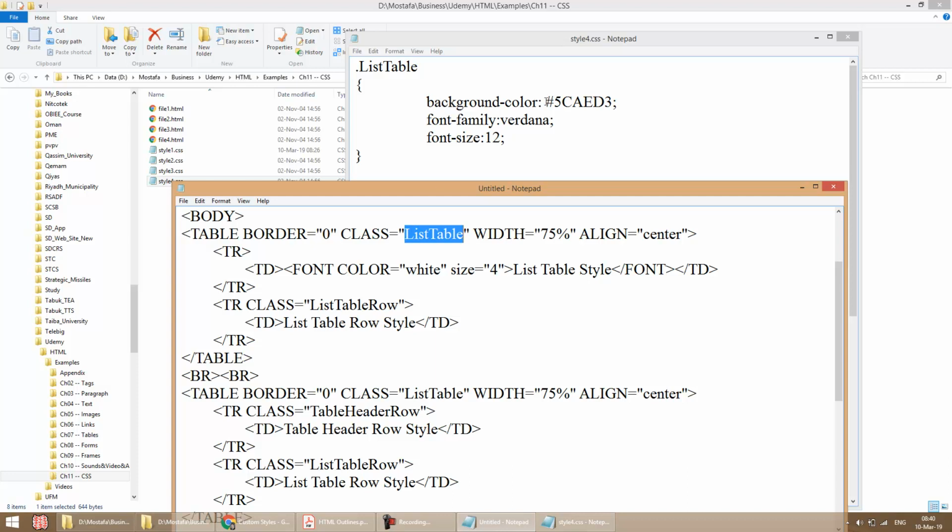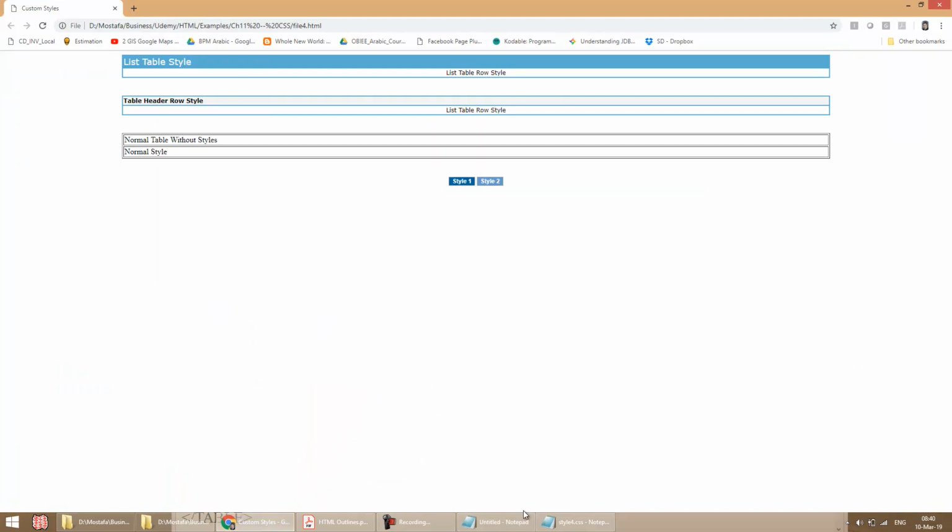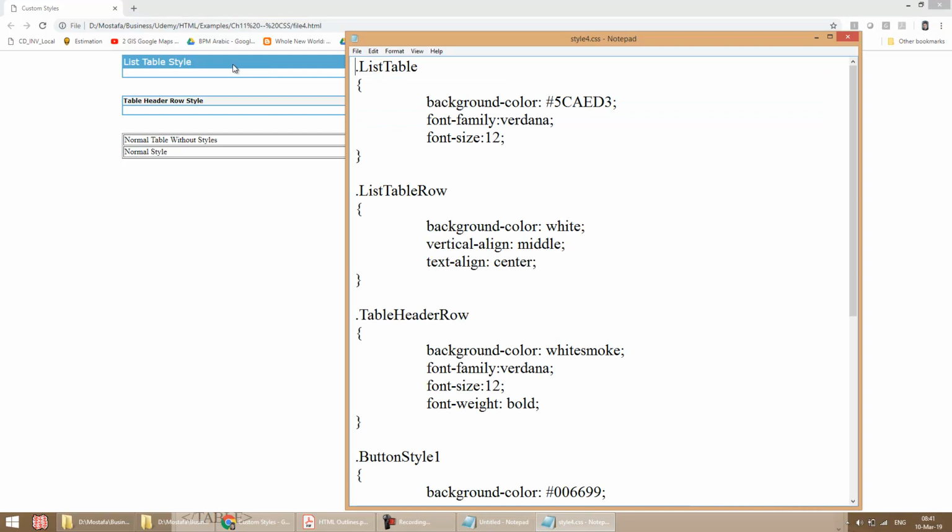Okay, so now I need to override this table. Now it has a background, it has a font family, and it has a font size. Now let us see, this is how it looks. It has a different background, it has a font family, and this is the font size. Okay, now for the table header row, and I have table row here. For the table header row, I need to have background color as white smoke with font family, font size, and font weight as bold. Okay, so this is how it looks.